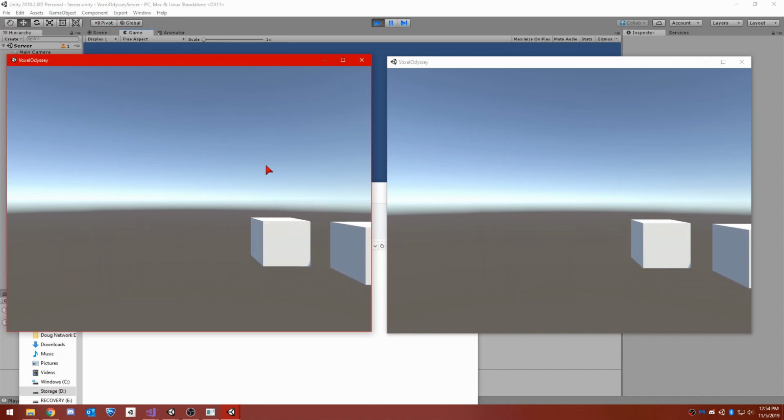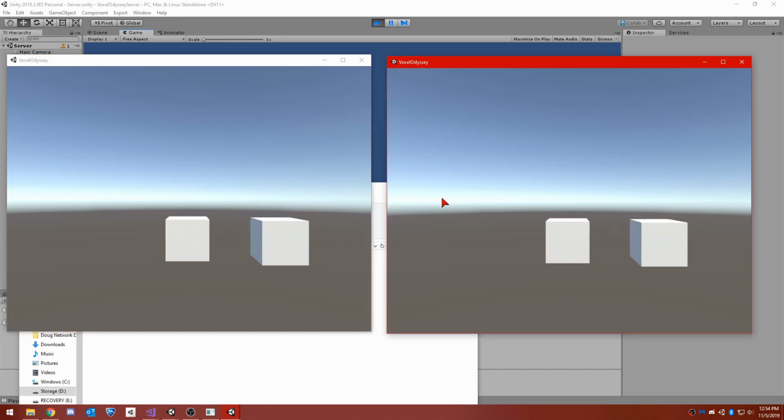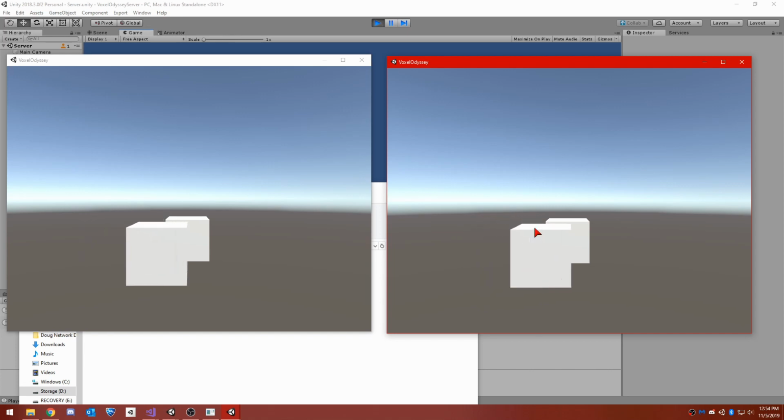And with that, I think we've completed my goal for today. I do have two clients now that can see each other, and if I add a third also, they'd be able to see each other as well.